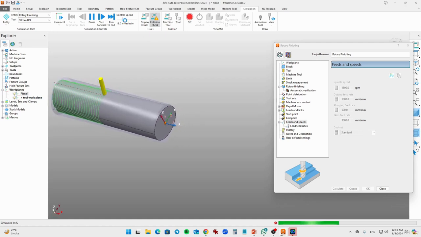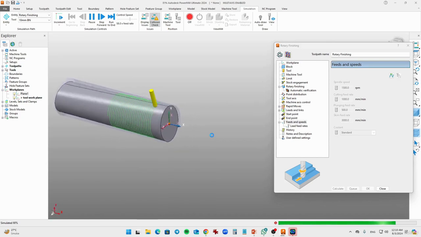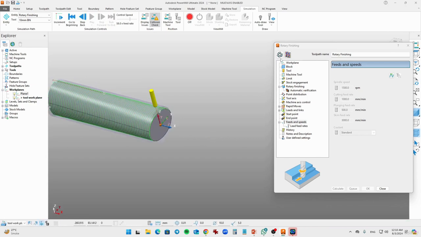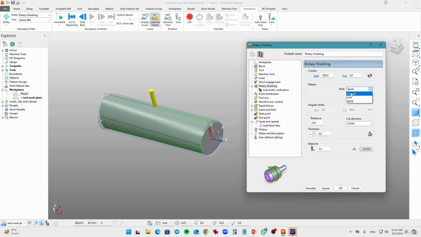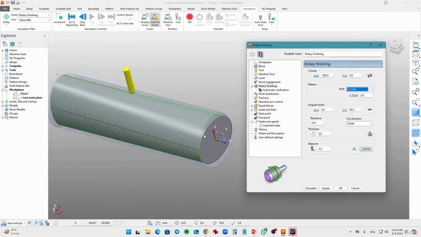Let me increase that finish too so that it will work fine. So this is how the cutting tool actually works. If you perform the operation like rotary finishing in a spiral way, you see that it's working in a spiral and helical way.